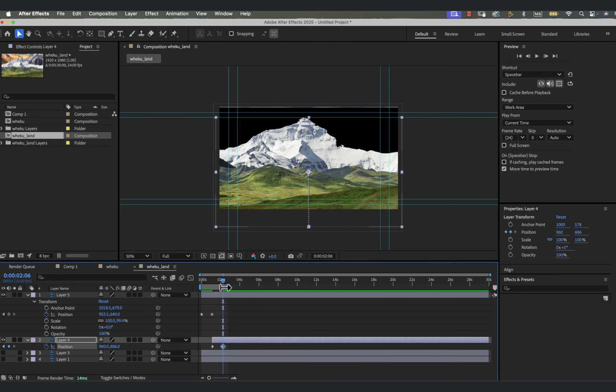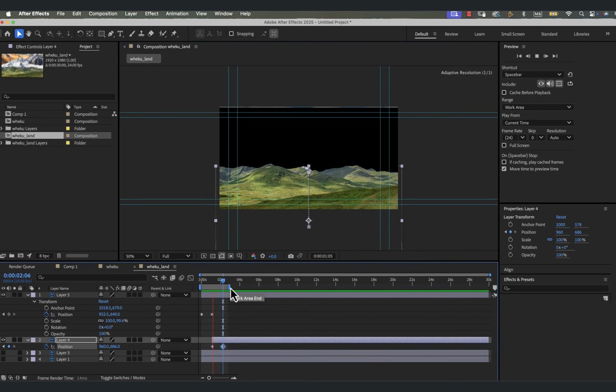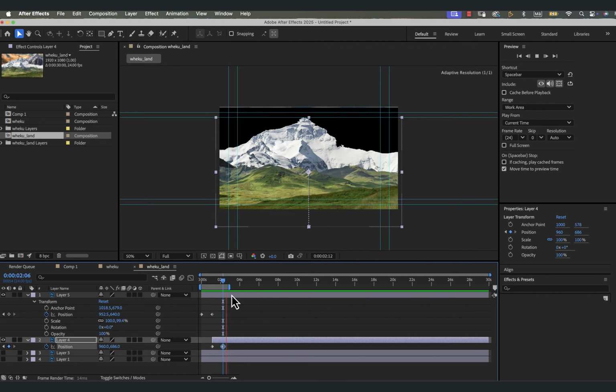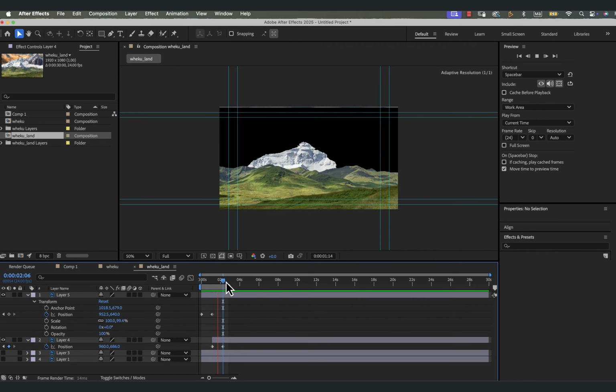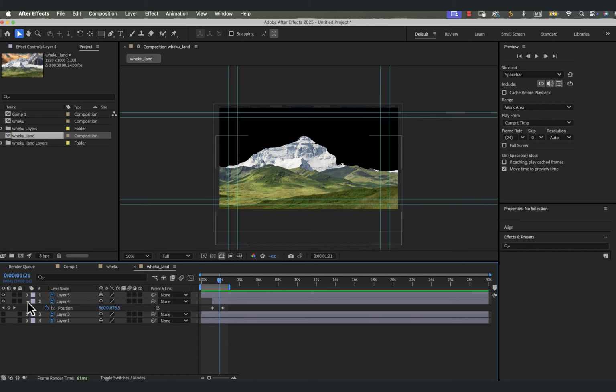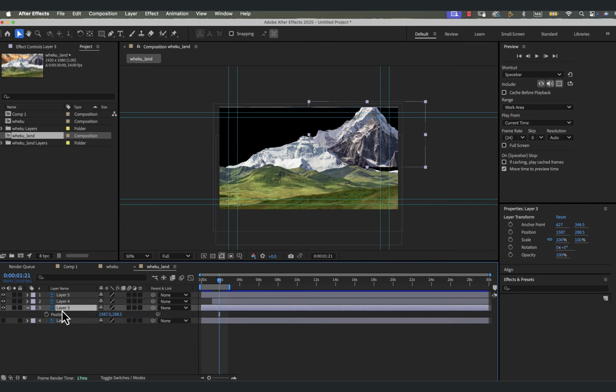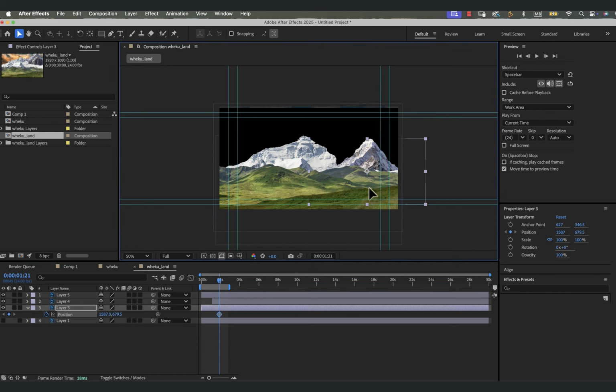Now if I play it, cool. So the next one, and this time I'm going to start it just before that one gets right to the top. I'll bring in the next mountain. Let's close those. So this one, I'm going to hit P, and I'm going to click the keyframe. So I'm going to start it, and I'll bring it down underneath.